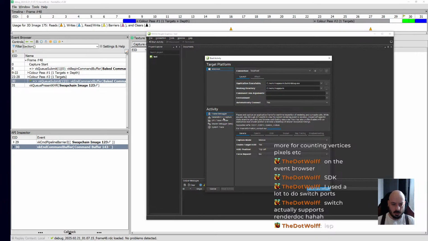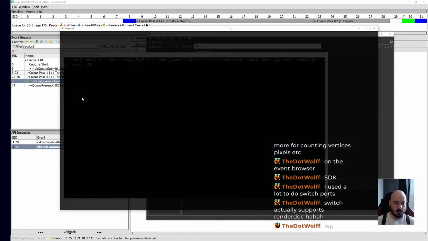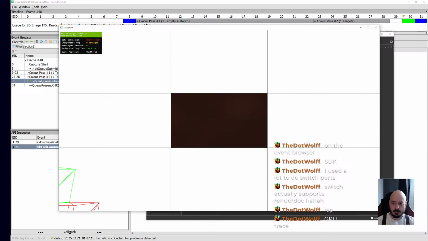Frame debugger. Generate C++ capture. GPU trace profiler. Profiler and applications use of GPU resources. Okay. Trace in frames mode. Alright. Sure. I guess I'll try this first. I don't know. Press F11. Okay.